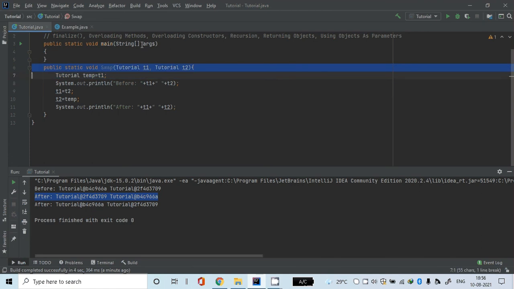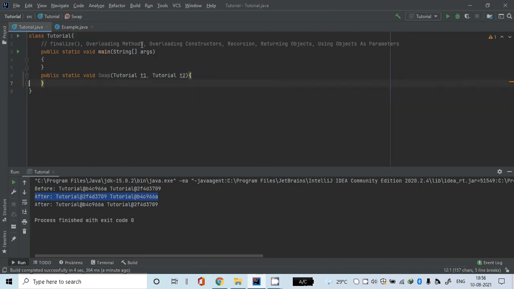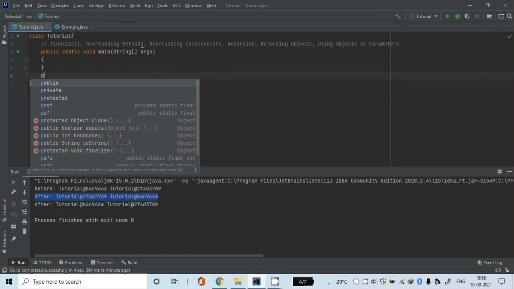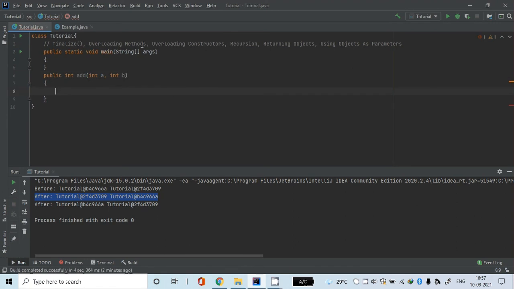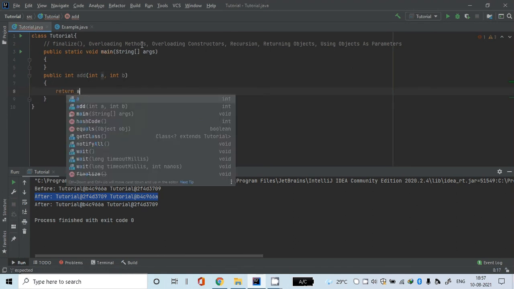So, overloading of the methods. Now let us create a method, let us say for adding numbers. In the first case, obviously it has to take a minimum of two parameters, int a, int b. That is the first thing I am doing: return a plus b.